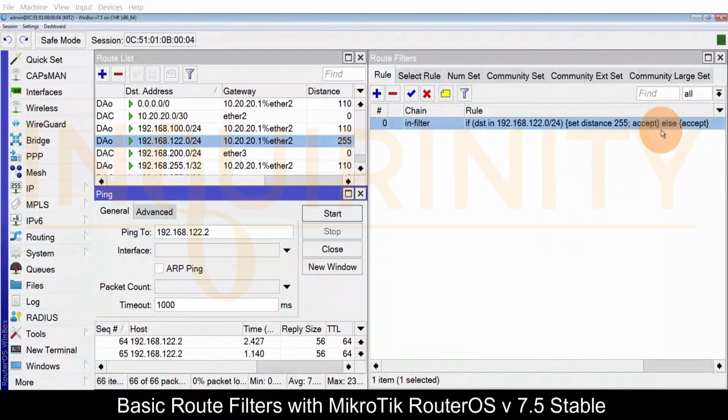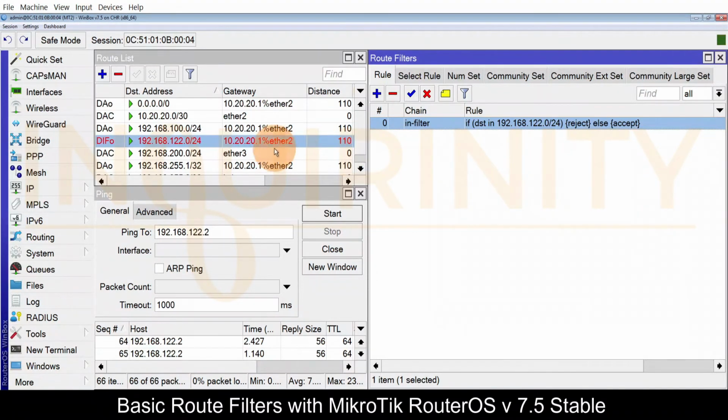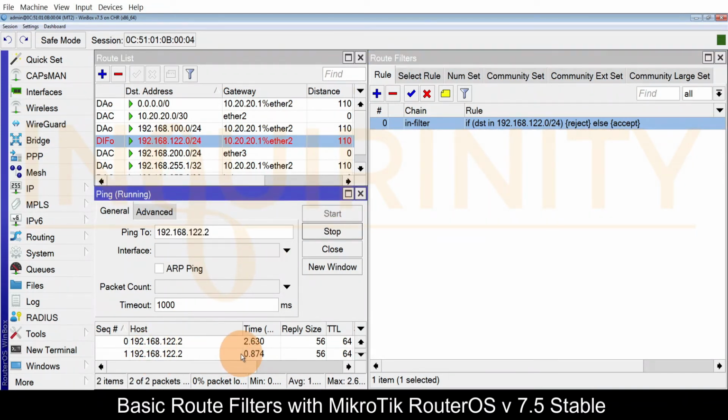Next, what if we completely reject this route and don't even set some distance? Again, we edit the routing filter rule. We completely erase this portion and change it to reject. Click apply, click OK, and see what happens. It now has the filtered flag. Now with the reject filter rule, let us see if we can ping this destination IP. And yes, we are still able to ping this particular IP address.